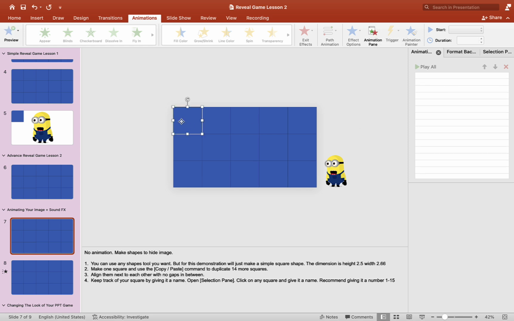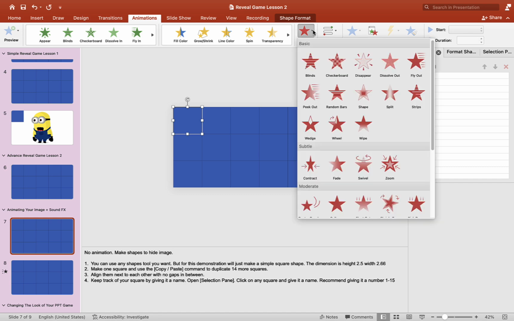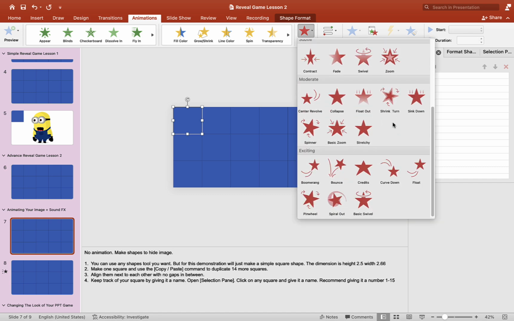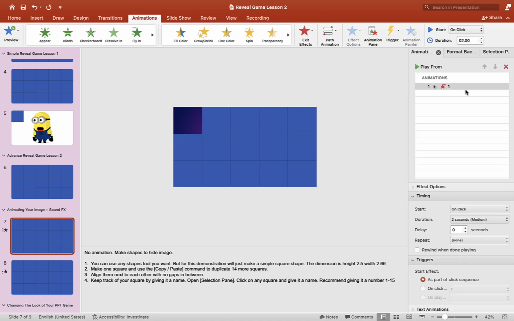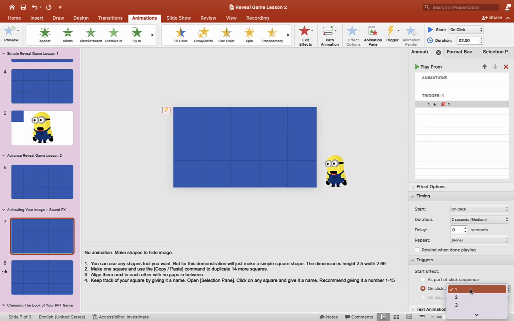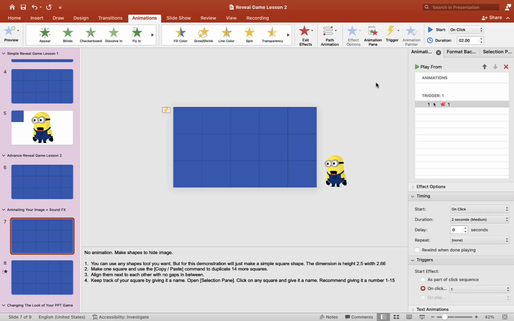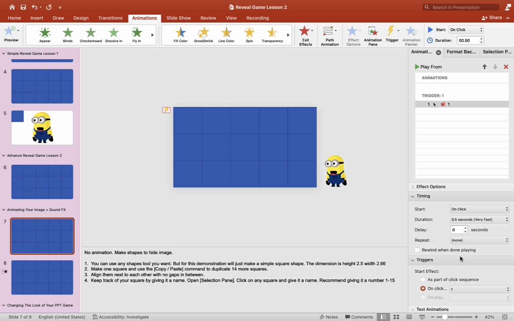All right, so let's do a quick recap on how we animate the square. We choose the fade animation, and you can choose whatever you want. I'm just going to use a pinwheel this time. And once I'm satisfied with that, I'll just check it out and play it and see what that looks like. But first, we'll set it to trigger one, square one. So we'll click on that, and I'm satisfied with that animation. So I will change the speed a little bit. I want it a little faster, and I think that's good.